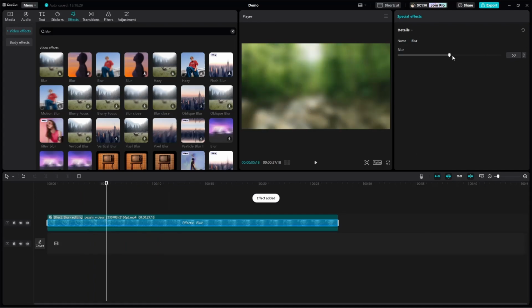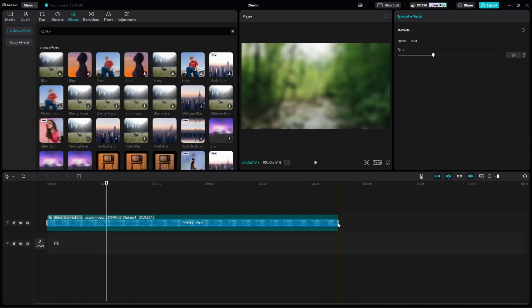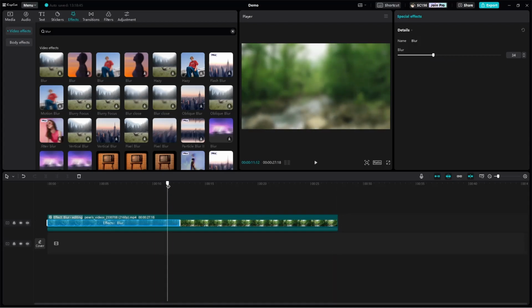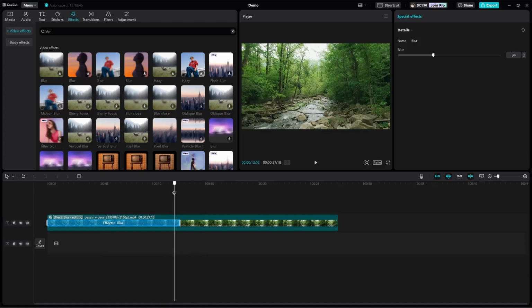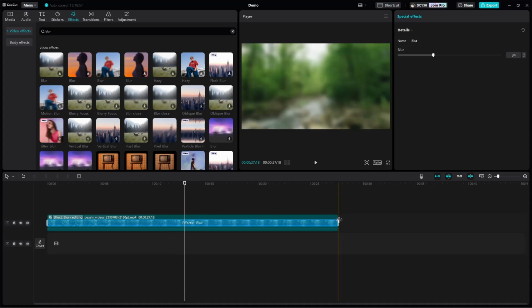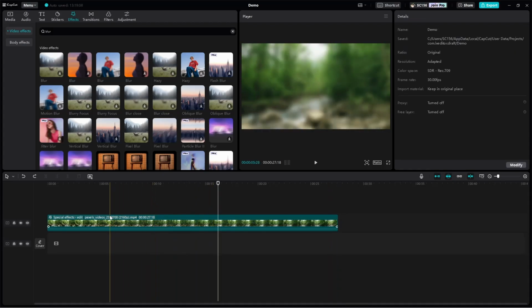And then here you can adjust how blurred it is, and basically this here adjusts where the blur is and how far it stretches on the footage. As you can see here, it stops after this. So yeah, you could just play around with that. And let's say it's deselected now.